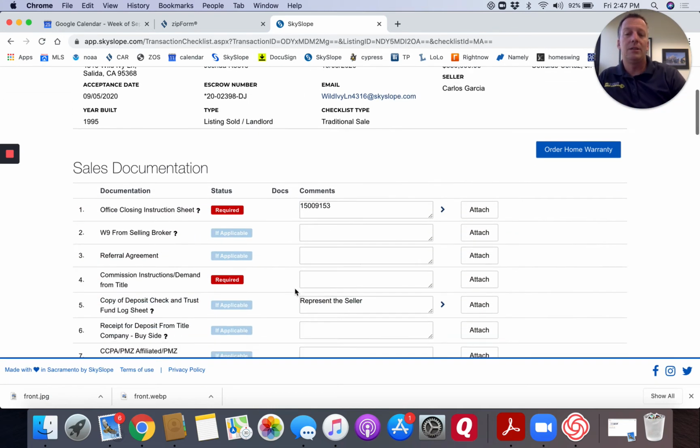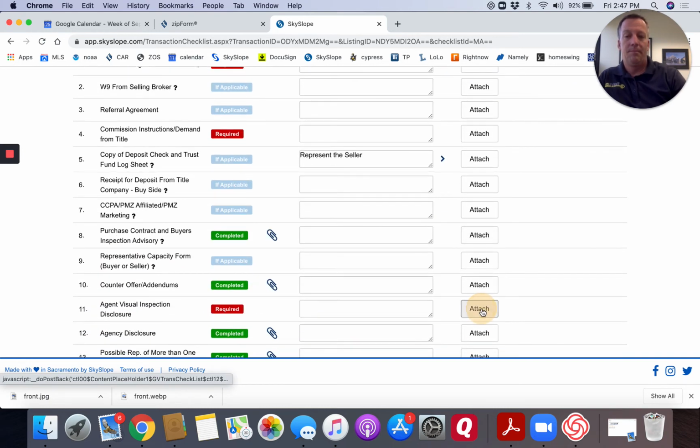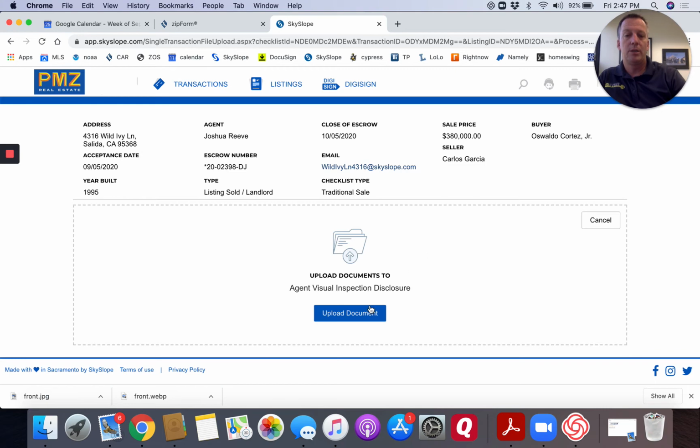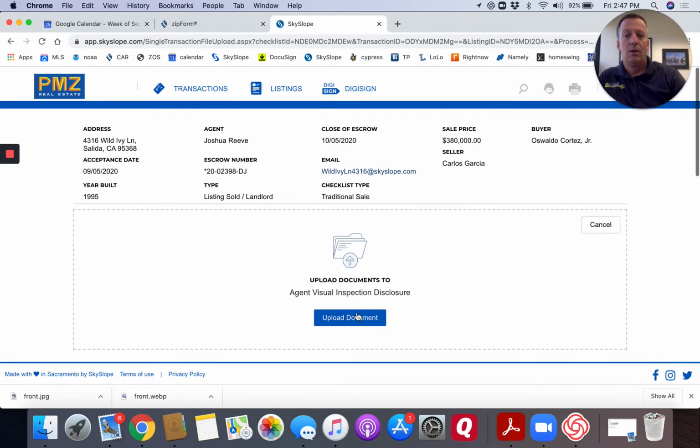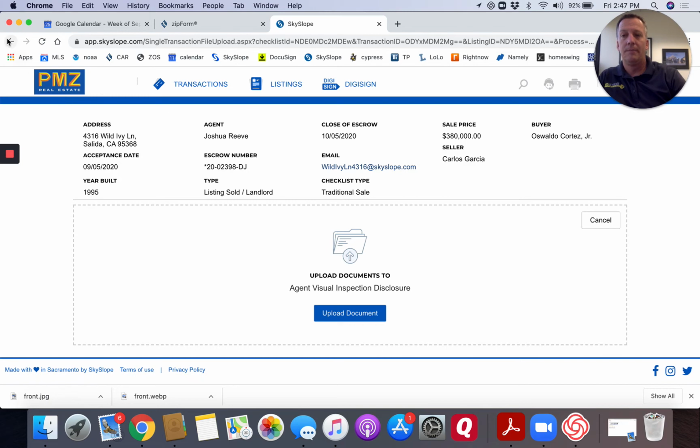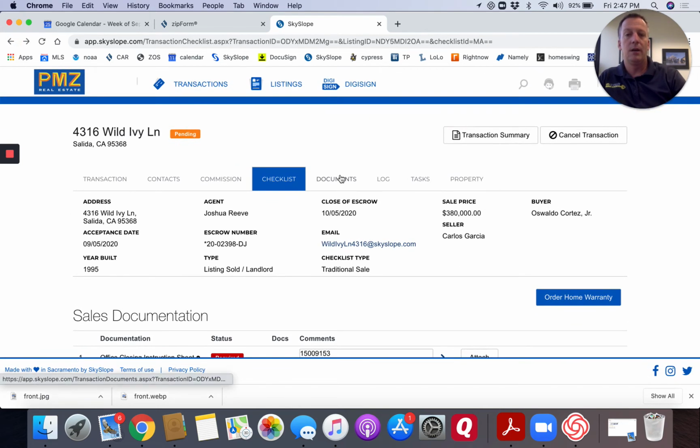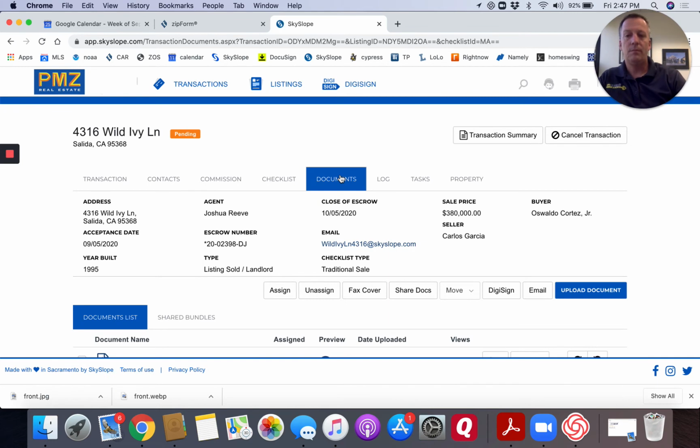The way that you get documents in here is you can either come here and say attach, right? This is my agent visual inspection, and upload documents right there. Or the way that I often do it, up here I go to documents, and then from documents I say upload. So you would have to have them saved on your computer. Now you have 2 options here on how to get them into this Skyslope spot. You can either upload it here, or you can email documents right here to the Skyslope generated email address.